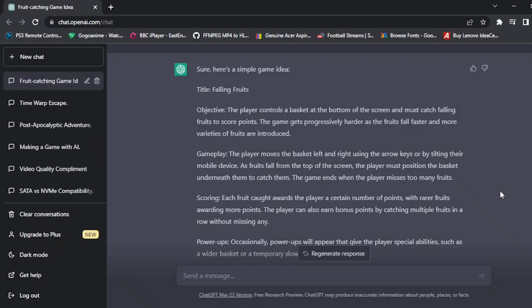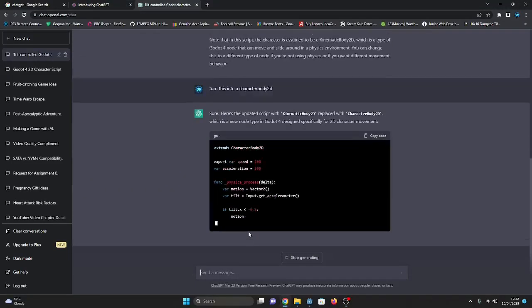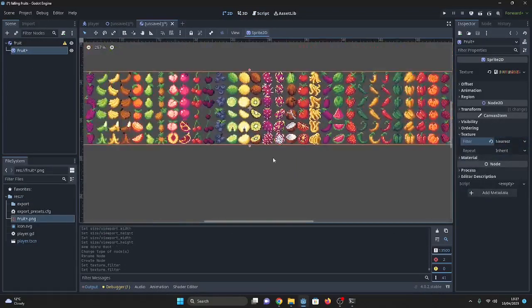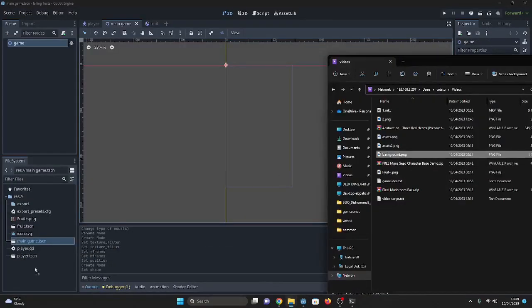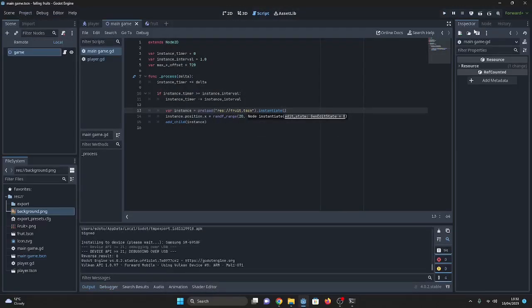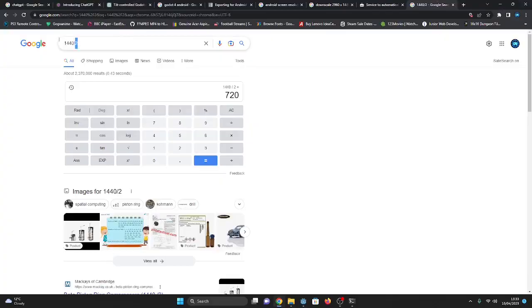With the game idea in mind, we can start thinking about the design and the mechanics of the game. Our first step is to create the basic game environment, including the game window, controls, and physics. Once we have the basic framework in place, we can start adding the game elements, such as falling fruits, the basket, and the scoring system.